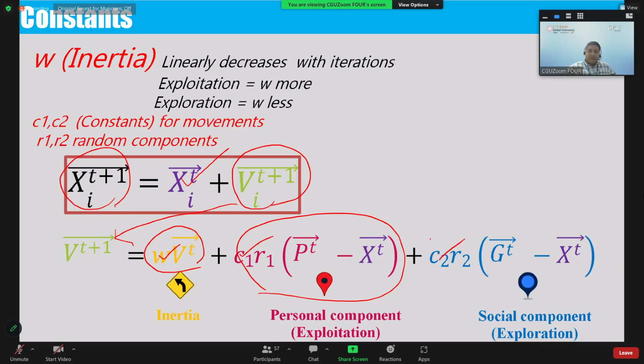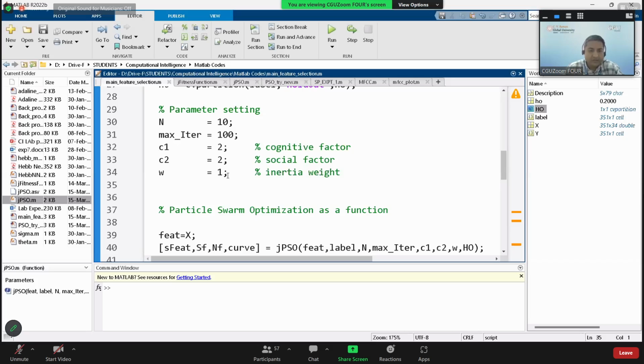C1 and C2 are constants. These I can change as I wish. So C1, C2 are basically selected for the movement. R1 and R2 are the random parameters. So let's go back. These values you can change. These are not fixed. I've taken 2 and 1. You can take your choice.